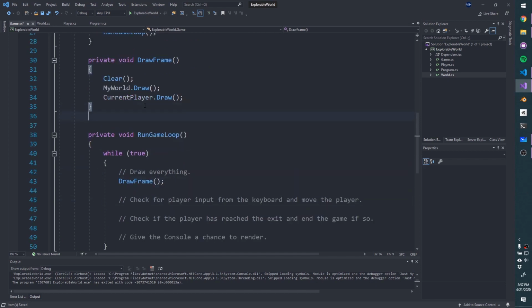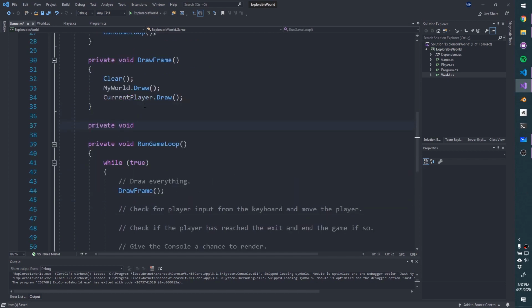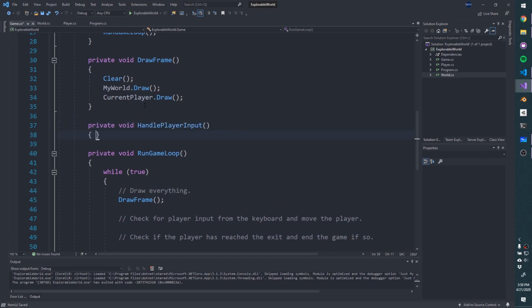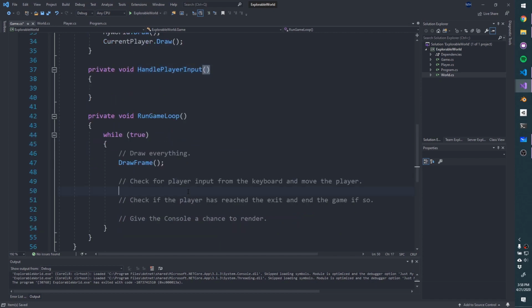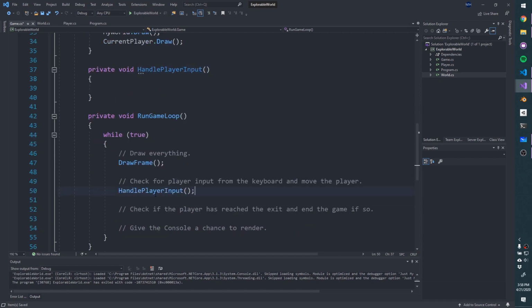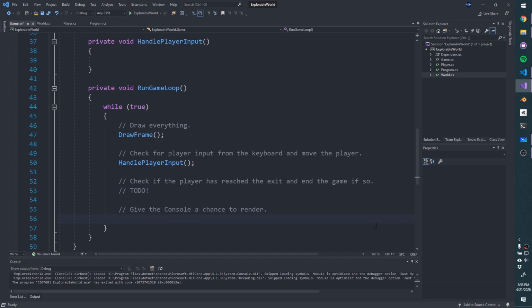Let's create a method, private void HandlePlayerInput. And we will fill that method in a minute. So this is going to go ahead and read from the player and move the player's X and Y position based on whether the arrow keys have been pressed. This we will just leave a to-do note for us to do later. And then giving the console a chance to render. Well, let's run it and see what happens.